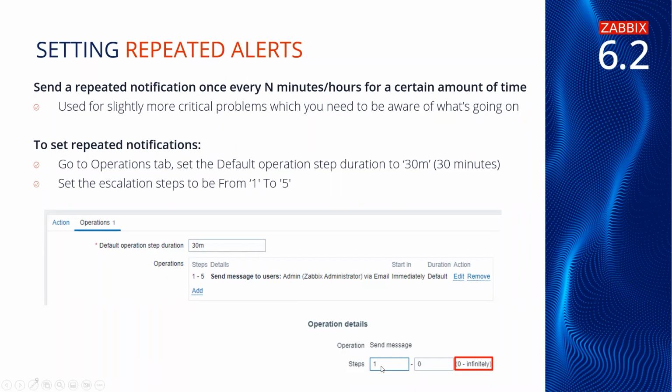And here's just another note about this. You can't have this field higher than this one, like 2 and 1. It will not work. Zabbix won't allow it. The only exception is when you are putting 0 here. And you can't put 0 in the first field either. It will change automatically to at least 1. So this is how you get these repeated notifications, and you can have them for an amount of time or infinitely.